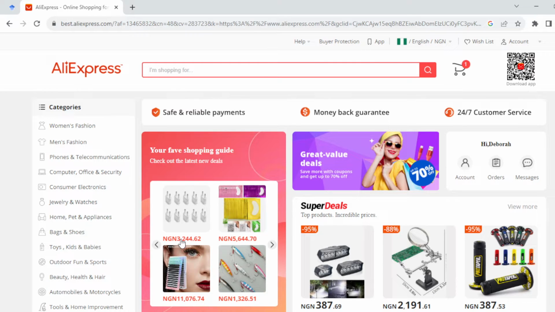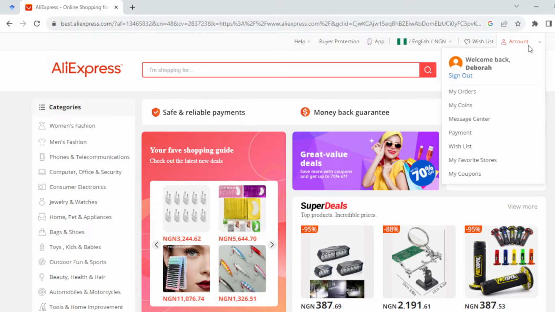Alright, fixing AliExpress payment issue can be done on the PC, as well as on the mobile app. Now, for you to do it on the PC, first thing to do is to log in to your AliExpress account, just like I have done here. And then once you're logged in, you navigate to your account, that is your account settings located by the top right corner of the screen. Just click on it. Once you click on it, you'll be redirected to the accounts page.